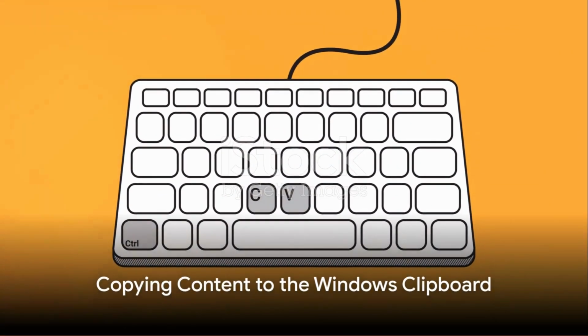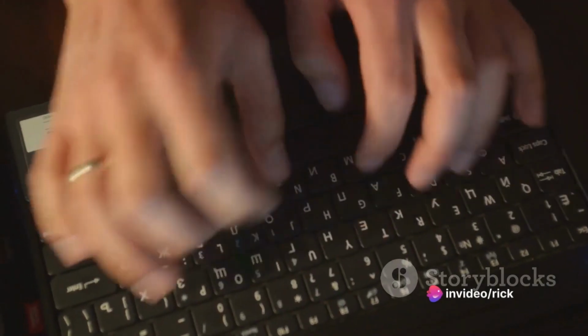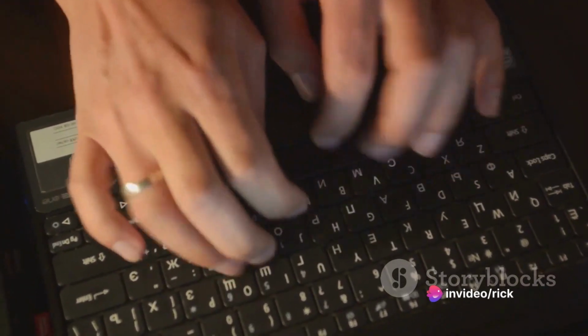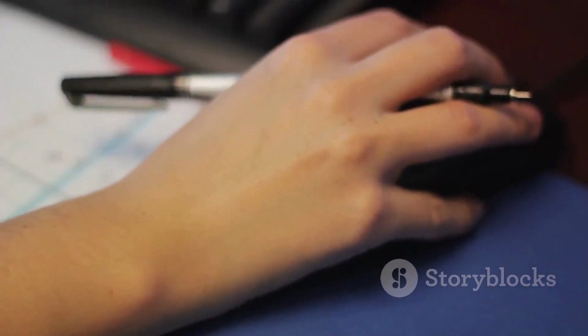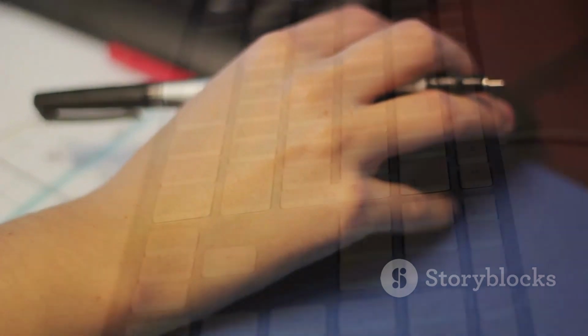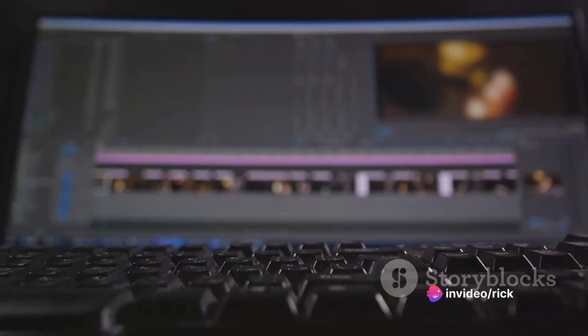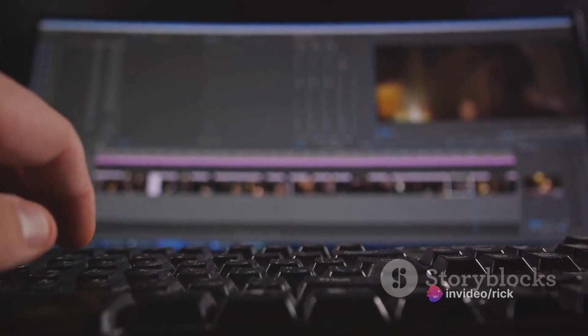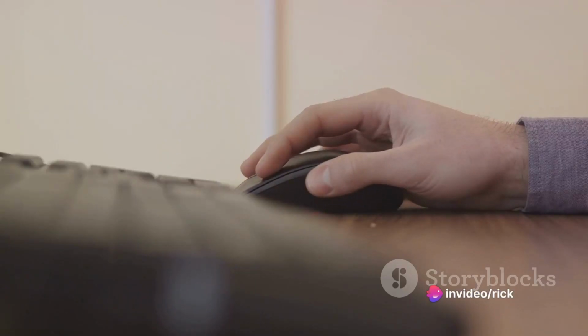To begin, open the application or document from which you want to copy content. Once you have selected the content, press the Ctrl+C keys on your keyboard to copy the content to the clipboard. Now, open the destination where you want to paste the content. Instead of using the traditional Ctrl+V to paste, you can use the Windows clipboard's enhanced functionality by pressing the Windows plus V keys. This will bring up the clipboard history, displaying the content you have copied previously. Simply click on the item you want to paste, and it will be pasted into the destination.